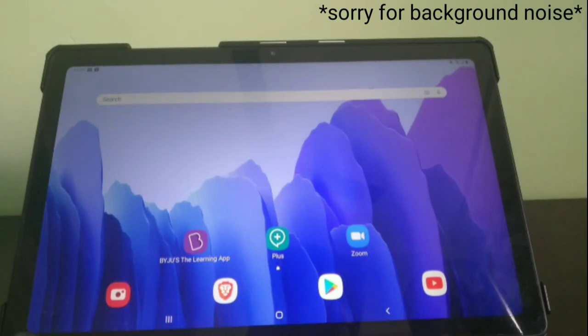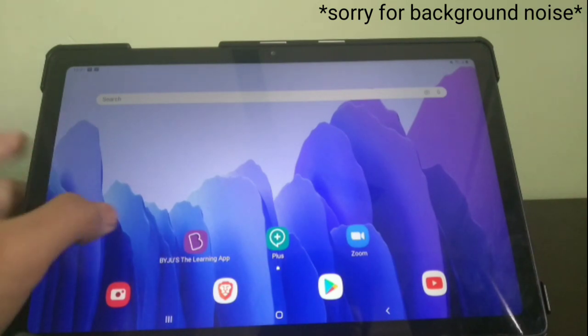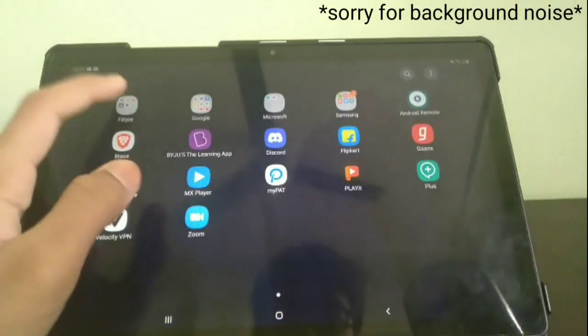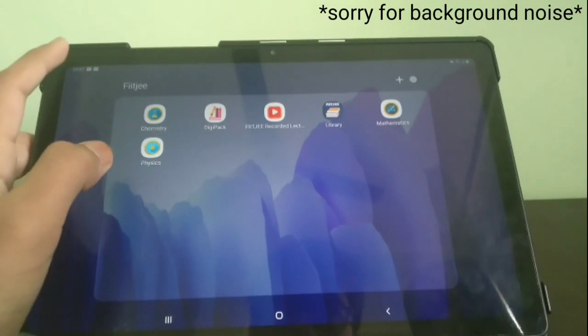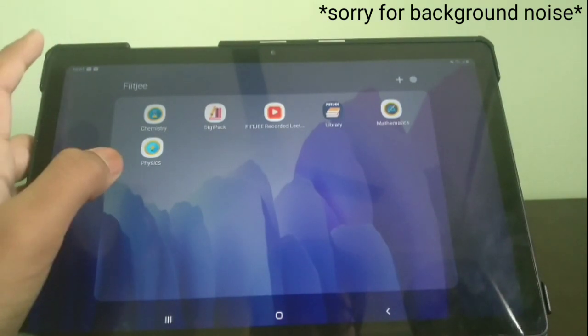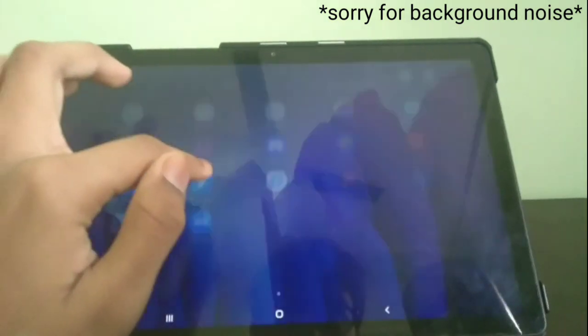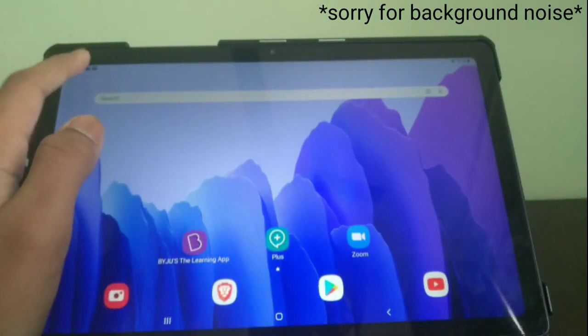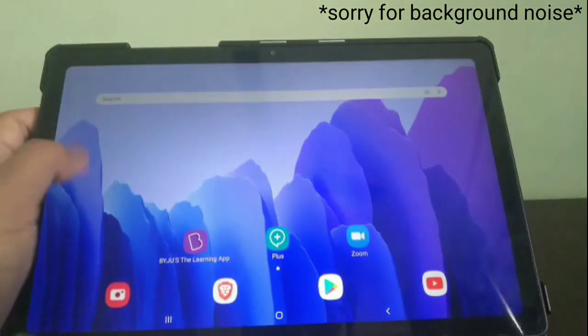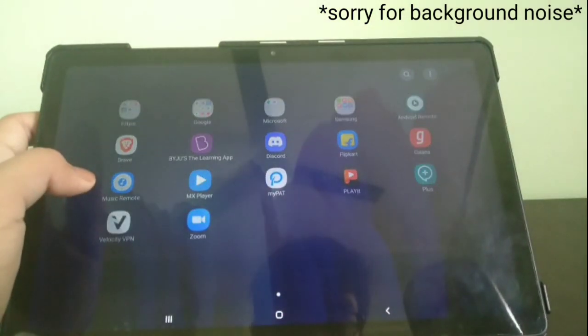Hello guys, I am Yatin Kaushik and today I am gonna show you how to use the Fiitjee tab like the normal tab, as I am using it here. You can see I can also use normal apps along with the Fiitjee apps. I am gonna show you how to do it, and I am also able to open the notification bar.